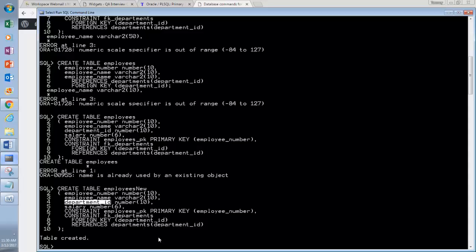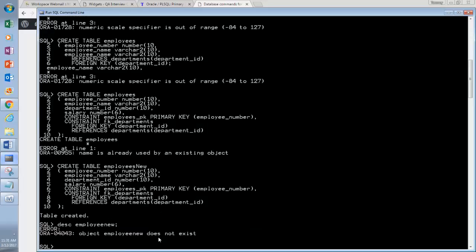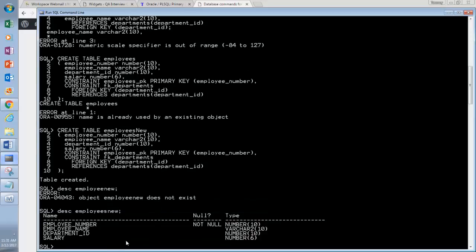Now let's take a look. DESC employees new. Now can you see in this table how many fields we have? Employee number, employee name, department ID, salary. Now this department ID is part of this table, and when it is part of this table, then we are saying this is a foreign key, and this foreign key is pointing to the department table, department ID field. Is it?